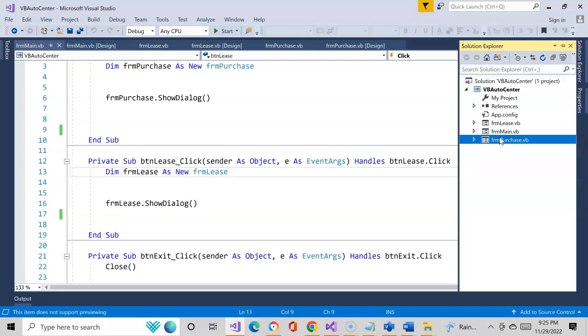How do I start it up? Meaning, I had a form purchase before, and that's what always started. Well, when I added these two other ones, how does it know to start on form main? So I want you to pay attention to this because every once in a while you're going to take an existing application and you might modify it, but you want to change the startup form.